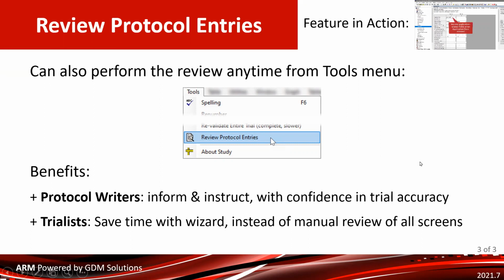Great question. So yeah, that's really the big tool. Hopefully, right now, at least in the US, it's pretty quiet, people are just starting to write protocols. Hopefully it's just a piece of information for a protocol writer to feel confident. You can really put more information in. And then once trials start rolling through, being able to utilize this wizard as a way to save time and review the trial.